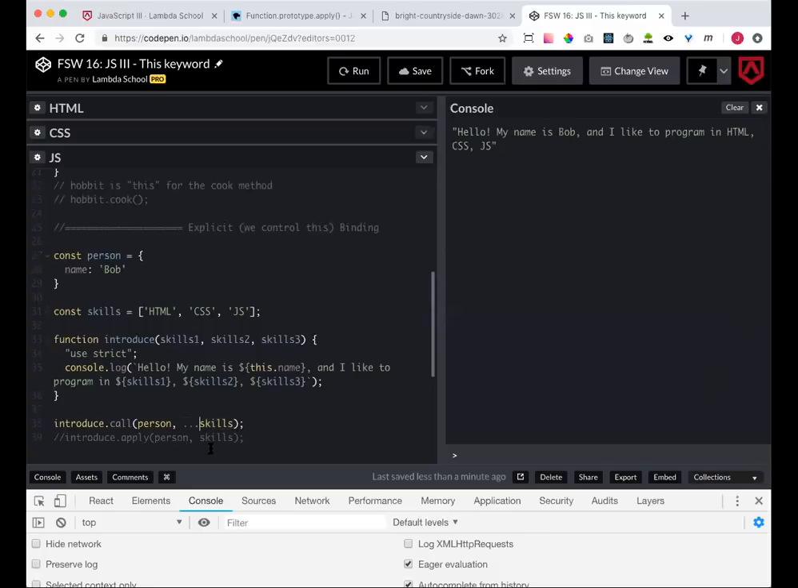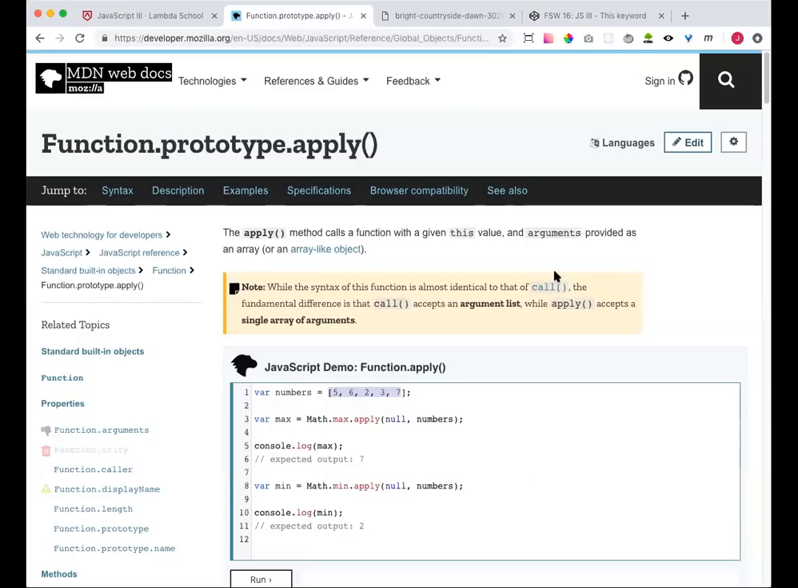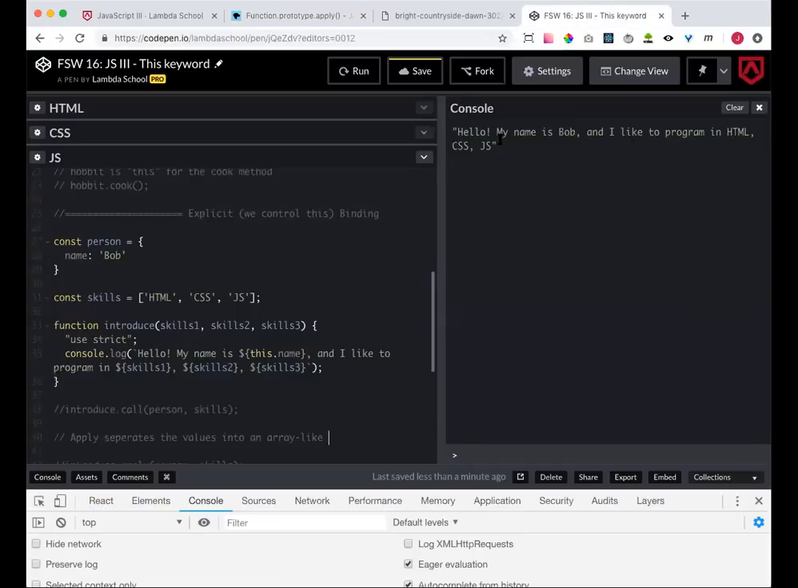Now, this is too advanced. This is out of scope. But those of you that are interested, now you've seen it once. I'm not going to talk about it more, but I thought that's pretty cool. And it's totally valid. But apply is basically doing that. And that's the only difference, by the way, between apply and call. So apply separates the values into an array like, what does it say specifically? As an array or array-like object. Well, we'll just say an array since they say an array.